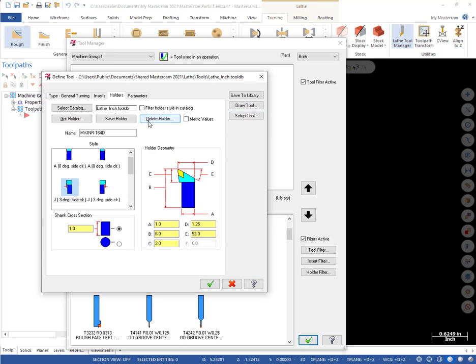And again, you can draw a holder, create your own holder so that it's exactly however you want it to be. This here is where you can set your shank. So you set your shank. This is a 1-inch shank. It's a square shank. For a boring bar, obviously, I would probably have it be a round shank, and I would set up whatever diameter that is.